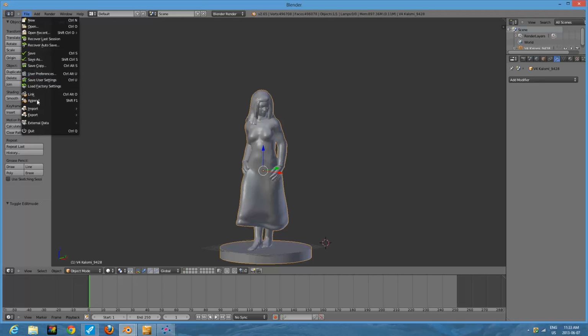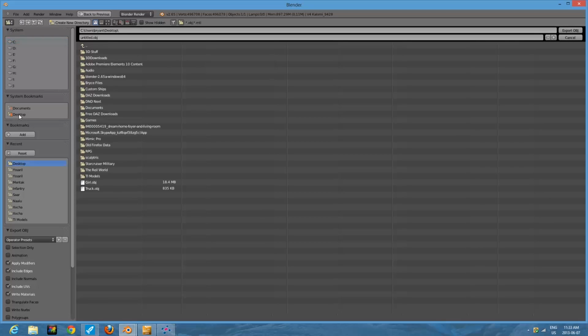So you go to File, Export, and I'll just do as an OBJ file again. And this time I'll just put her on desktop, and I'll just call it girl2 so we can distinguish it from the file that we made in Daz. Okay, so I just hit export OBJ over here on the right. It just takes a couple seconds.